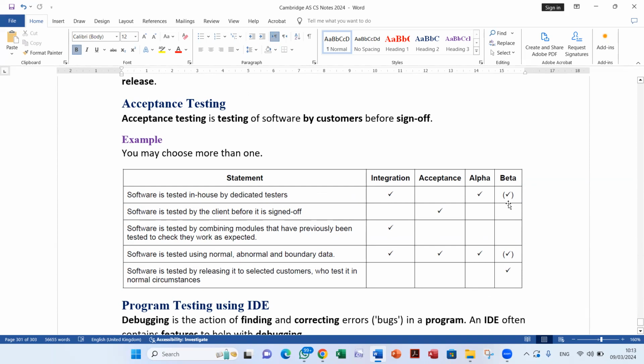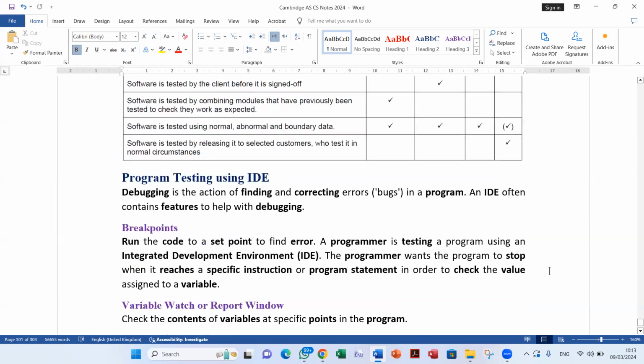And this is the mark scheme. Software is tested by clients before it is signed off: this is acceptance testing. Software is tested by combining modules that have previously been tested to check they work as expected: this is integration testing. Software is tested using normal, abnormal, and boundary data: this is everywhere. Integration, acceptance, alpha, and beta, everywhere. Software is tested by releasing it to selected customers who test it in normal circumstances: this is beta testing.